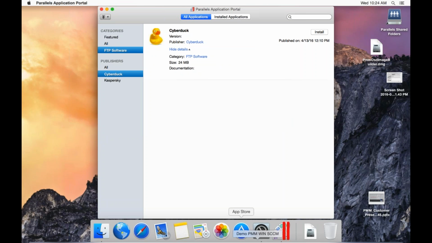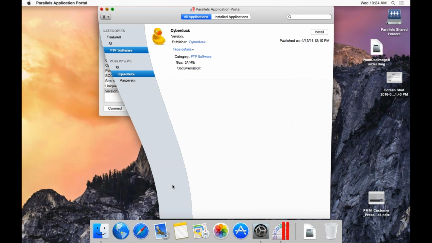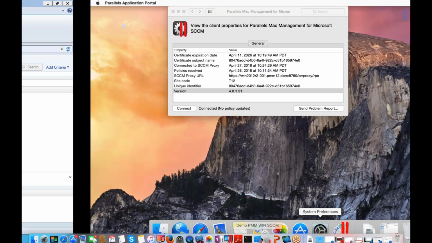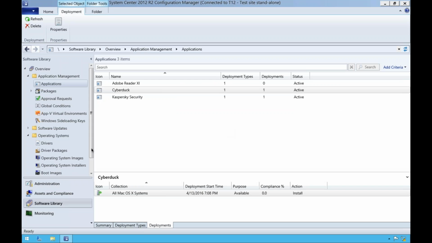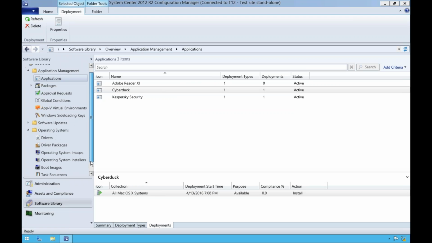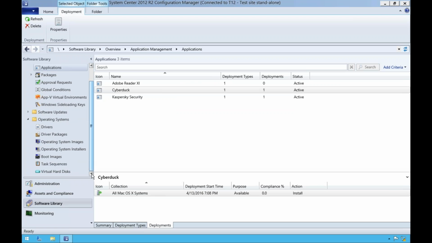Get back to SCCM. Okay, so yeah, we can deliver applications and packages utilizing methodology right out of SCCM that has really no connection to any Parallels Mac management. So there's native functionality there that Windows administrators will be very familiar with.